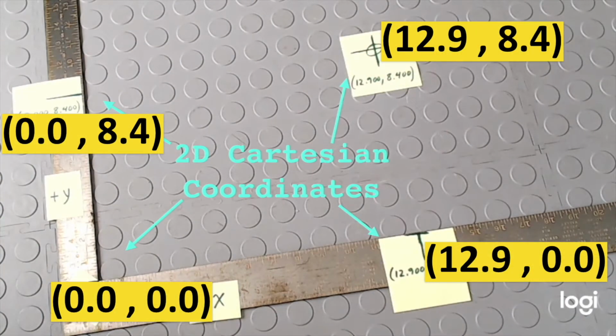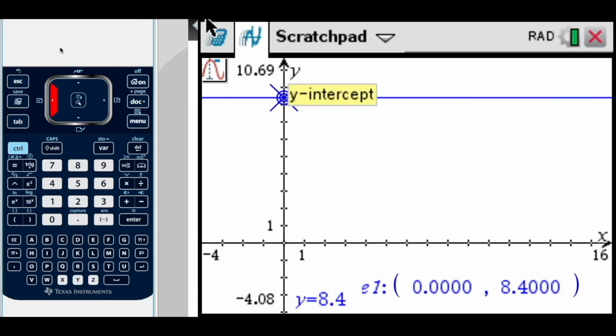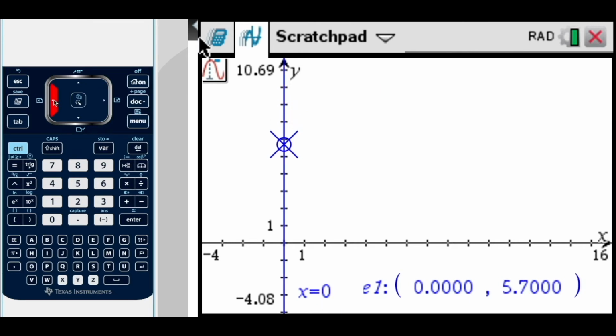We can graph that same point on a calculator. The Cartesian coordinates of that point are 12.9, 8.4. Now let's move that point in the negative X direction, so it's now at 0, 8.4. Now we'll move it in the negative Y direction, so it's now at 0, 0.